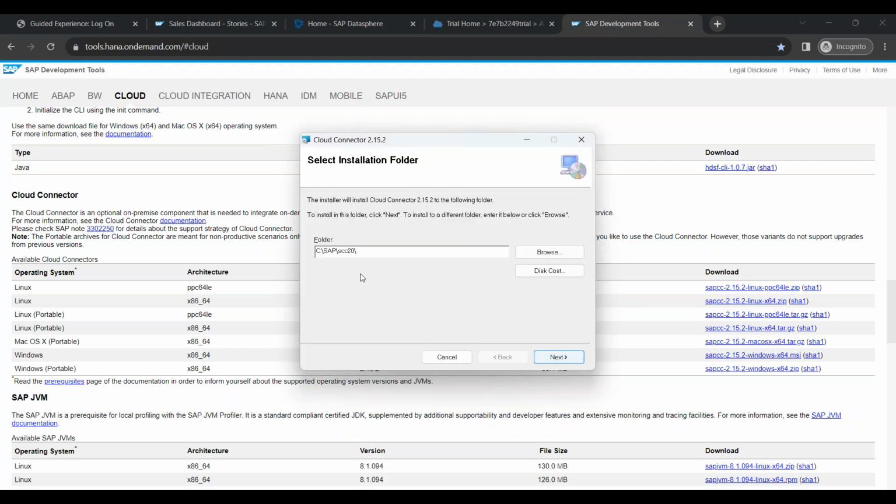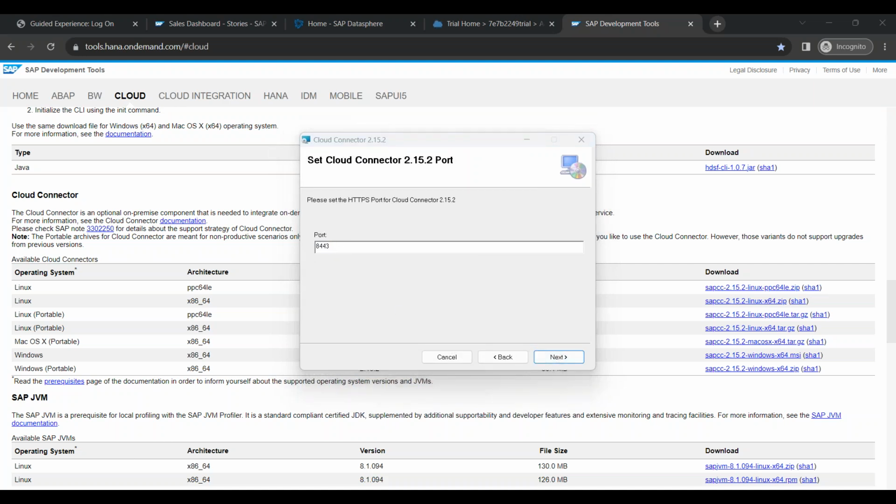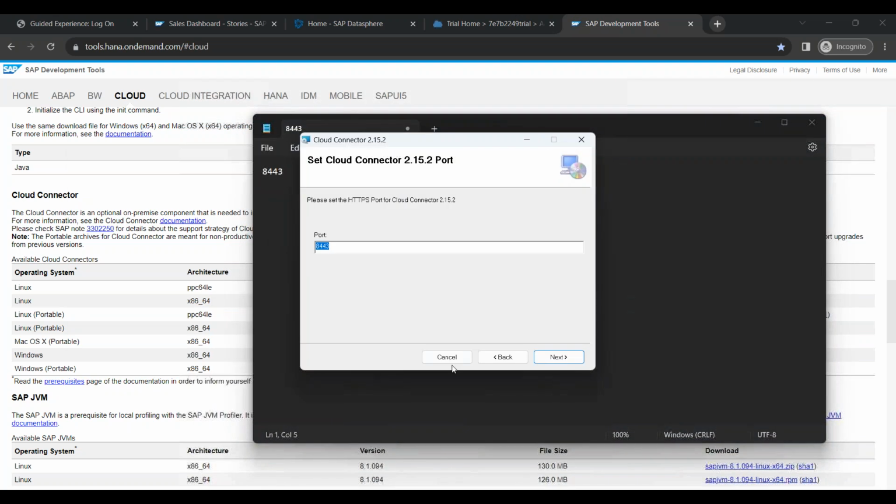Next button. It says where do you want me to install in my computer? This directory, okay. What is the port number? This port number is extremely important, 8443. Let me note this down. Next, what is the JDK directory you want to use? Now this is where the catch is.